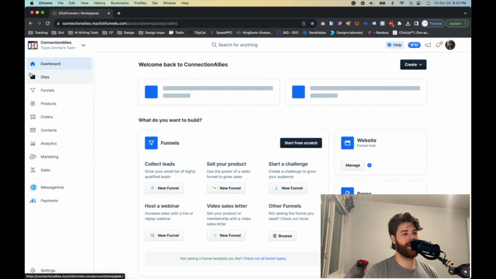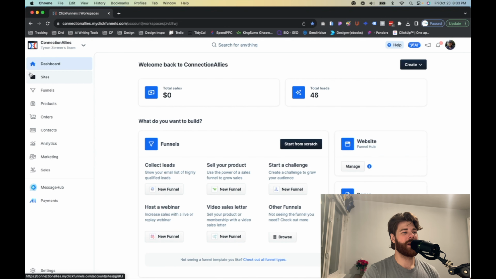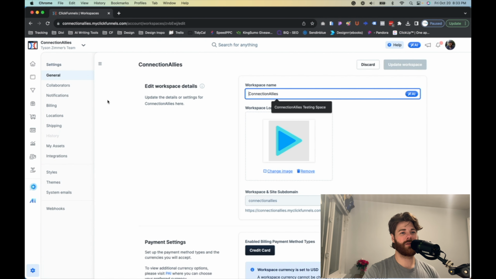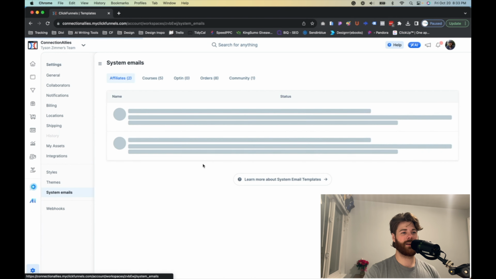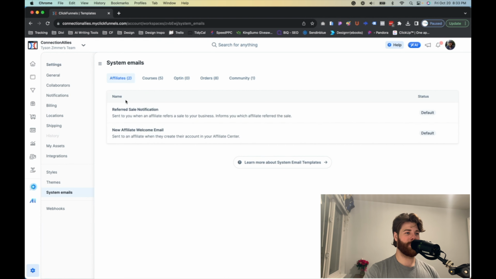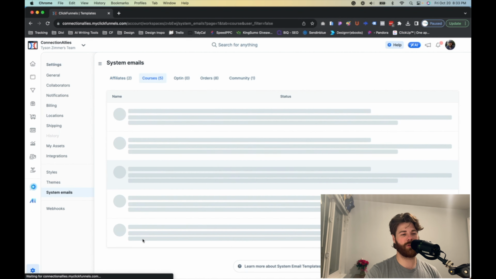Alrighty, we're starting off on my dashboard here inside of ClickFunnels 2.0. From here, what we want to do is click on settings on the bottom left-hand side of the screen. Click on that directly, and it's going to load our account settings. Now, hover down until you see system emails. Click on it directly, and it'll take you to this page right here. By default, it takes us to our affiliate system emails, but we're heading to courses. So click on courses directly, and you'll see there's more options than just the one we're talking about today.